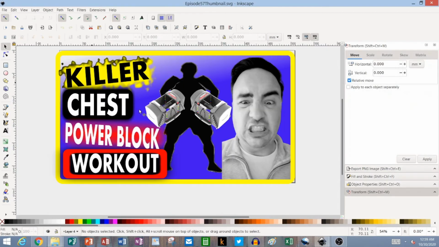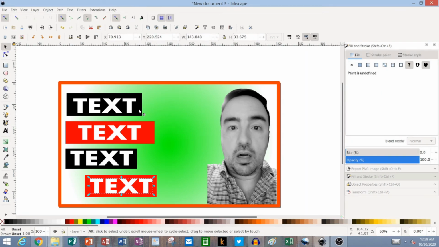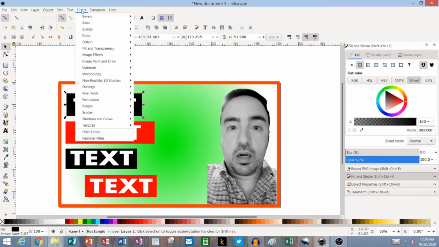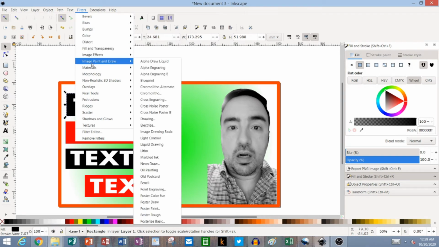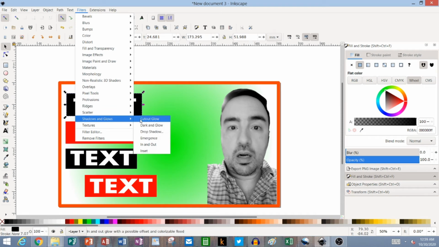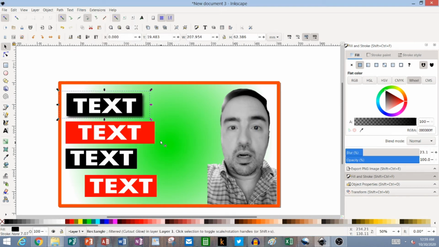And then what you can do to change these rectangles, they were squares, but I made them rectangles, to look like this, is one of the coolest features in Inkscape. You click on it, you go to filters, and look at all these options of crazy filters you can do. You have your simple ones under shadows and glow. So your cutout glow is showing a little bit of a dark glow around it. That's a simple one.